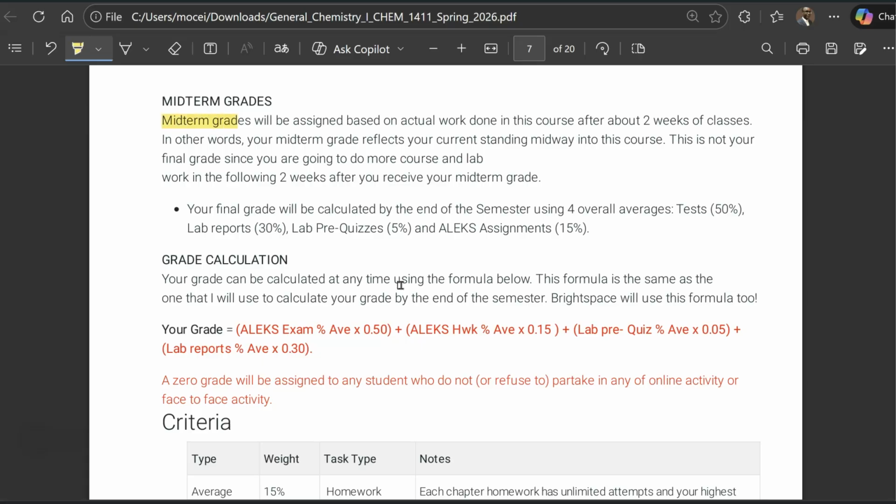Okay, midterm grades will be assigned based on your actual work done in this course after about 4 weeks, so your midterm grades should be posted. Now, that is not an issue because I always update, not upgrade, your grades as soon as I can. For any assignment that has been posted, I grade them as soon as I can. So your grades will be accurate in time as we go.